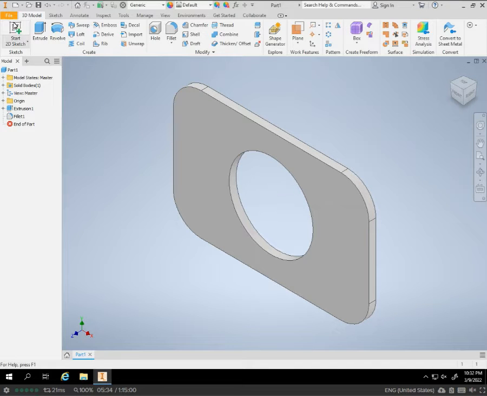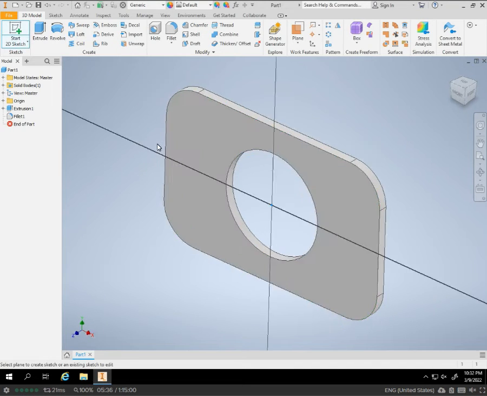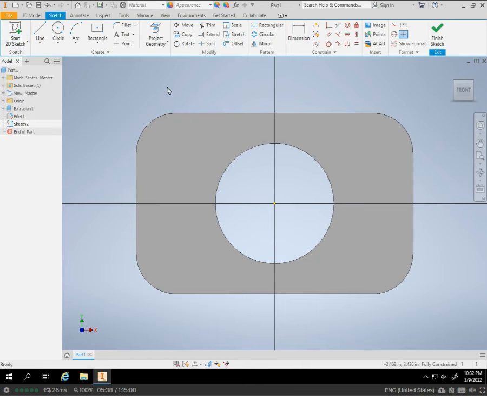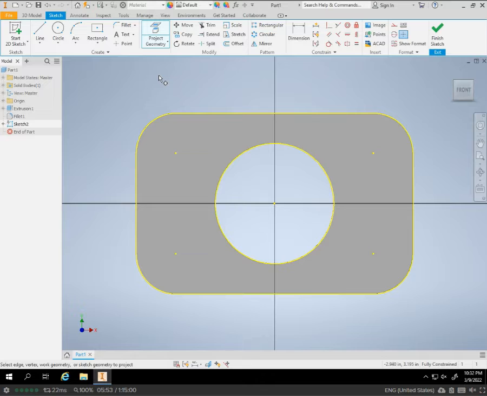All right, so now we're going to put a 2D sketch on it. Each one of these little curves at the corner has a center point, so it's just a matter of trying to find it. Probably the easiest way to do it is to put project geometry on the surface. And once you do that, you're going to get these little yellow dots. And these yellow dots are the center points.